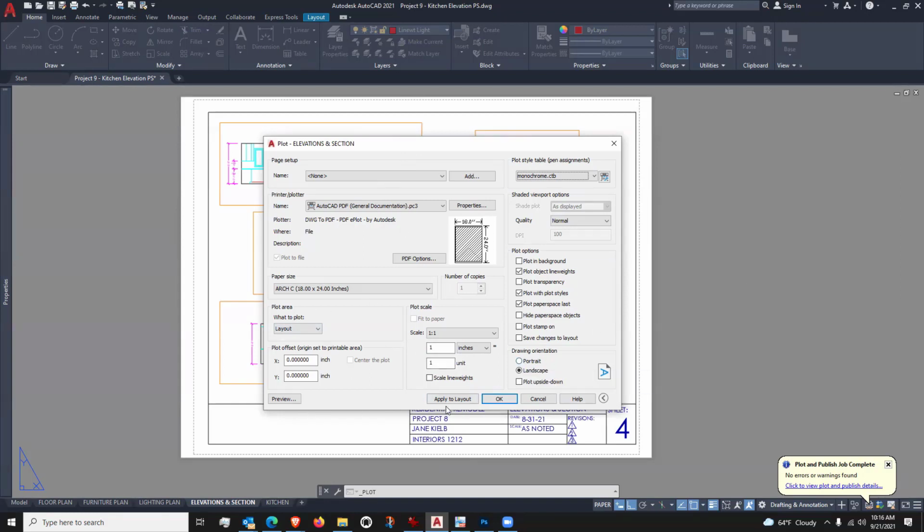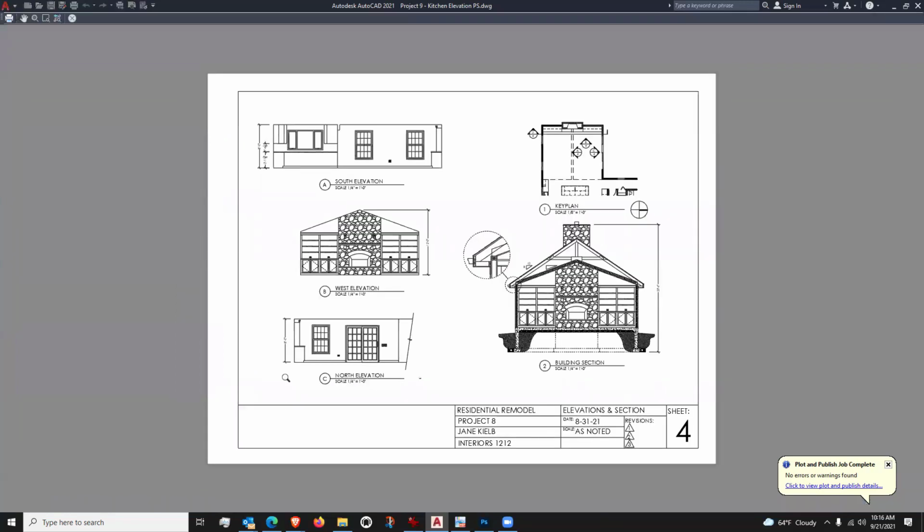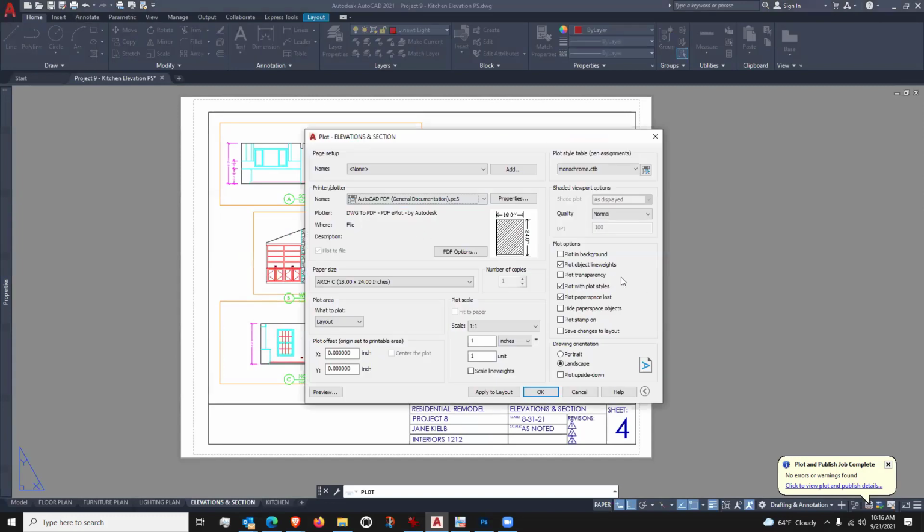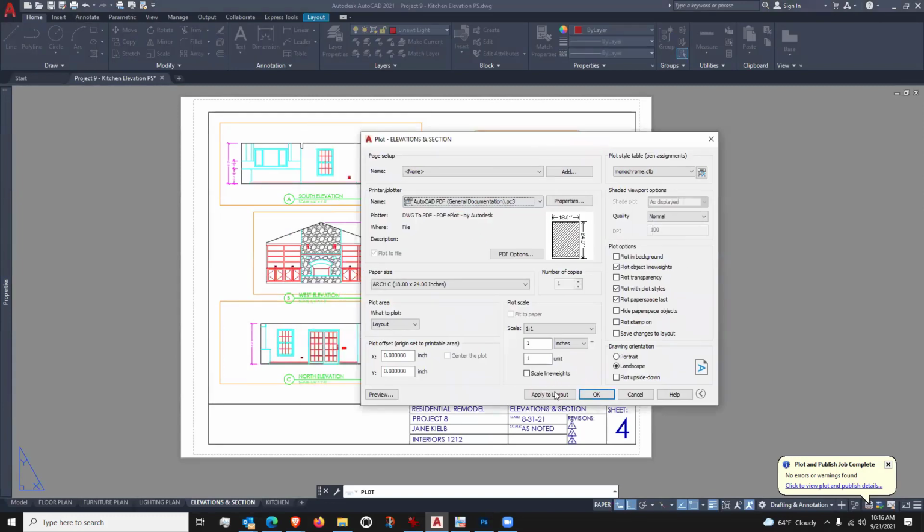But if I want to change that layout, and sometimes I do, I won't click apply to layout, and then it'll revert back to the way I did it last time. And then the last thing is in this lower left-hand corner, I can preview. When I click preview, it will preview my plot here. So what do we notice here? Let's close this. I'm going to apply this to my layout here, and then I'm just going to close this.